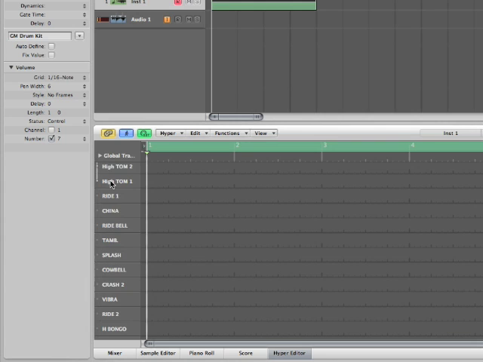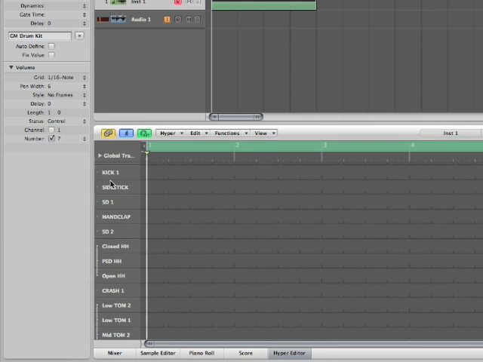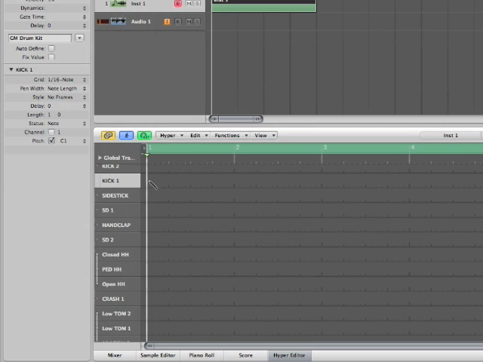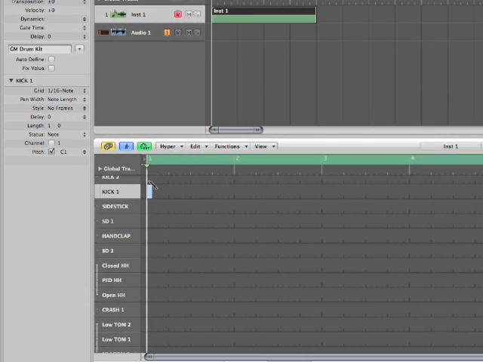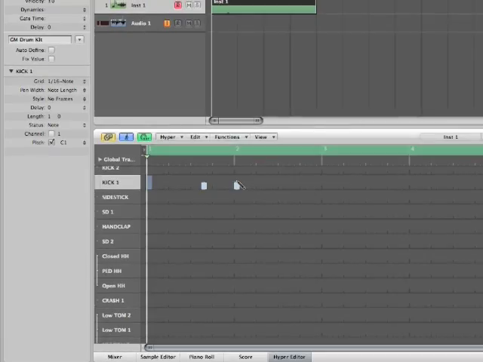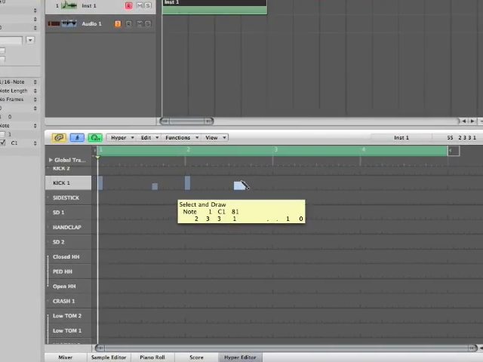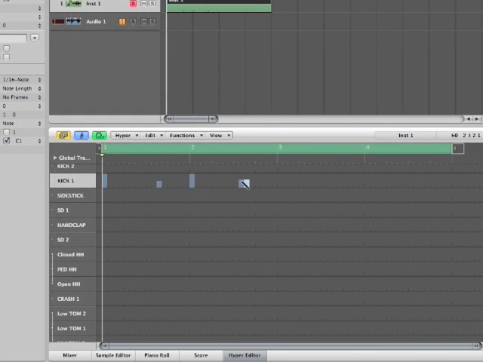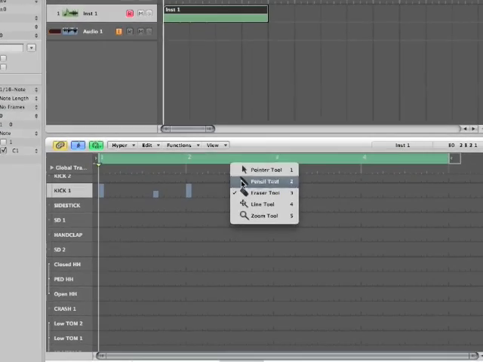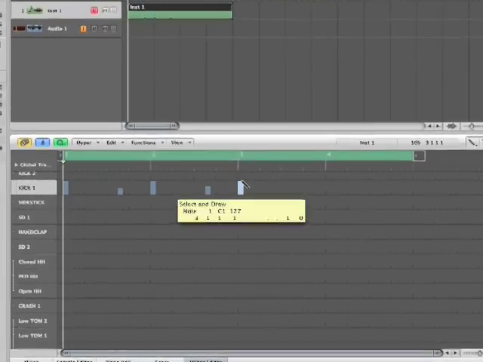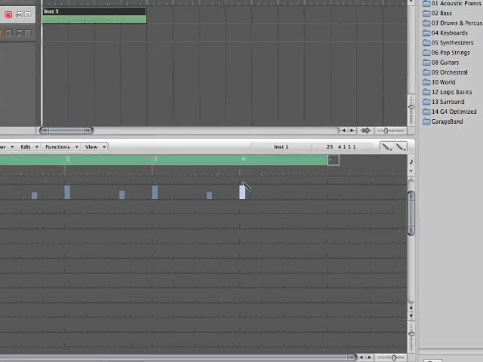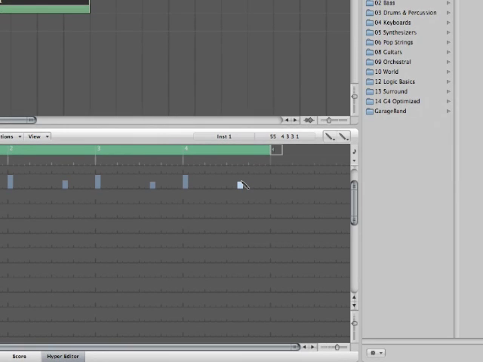So let's see. I'm going to find myself a kick. There we go, kick one. Now, if I have a pencil tool and I click, then it's actually going to create a kick drum at each of these locations. Oops. If I made an errant note, I can get the erase tool, get rid of that. Boom. Da-da-da-da. Let's see, I want one here, one here, and here. That should be good.